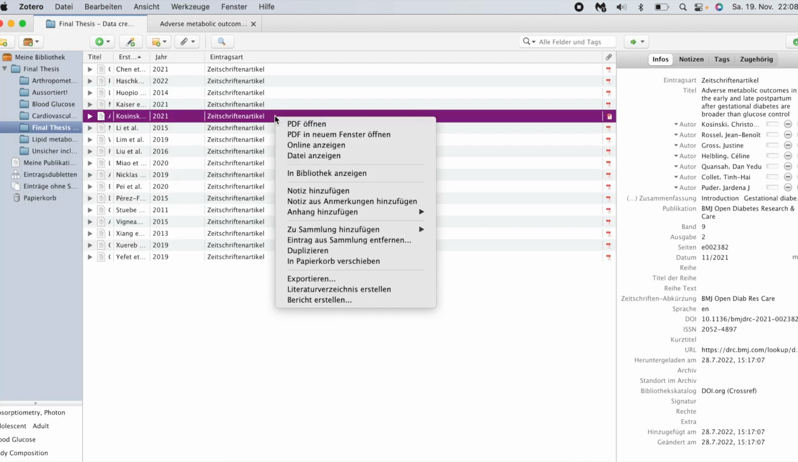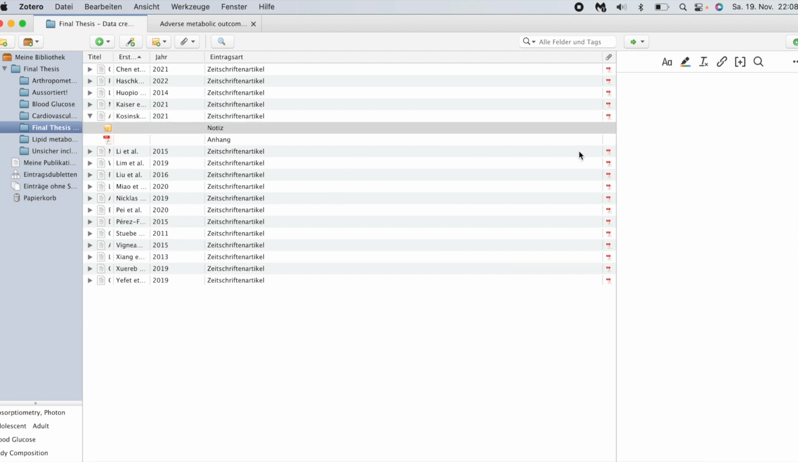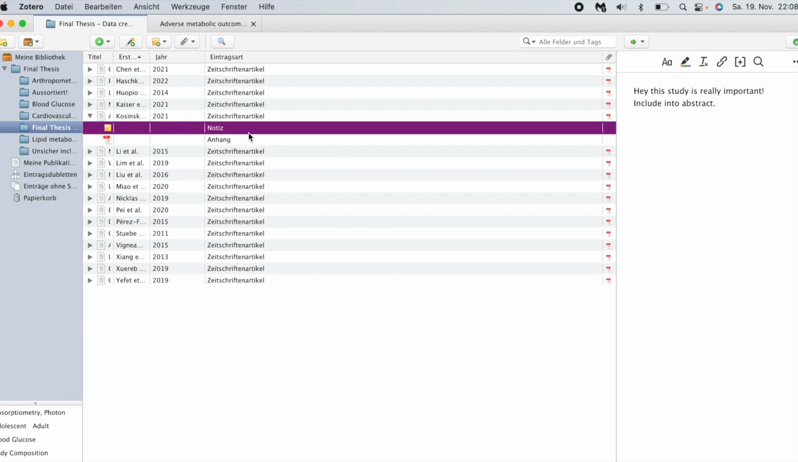And also you can click here and you can put some notes here and say, hey, this study is really important, include into abstracts, for example. And then you see here that there is a note. And yeah, this is basically what I used for organizing and collecting all my studies and the final thesis writing.